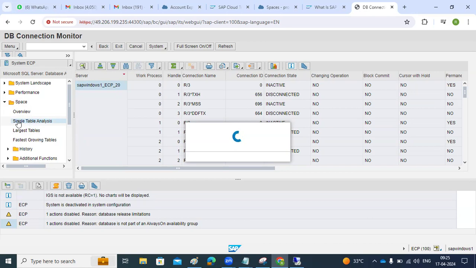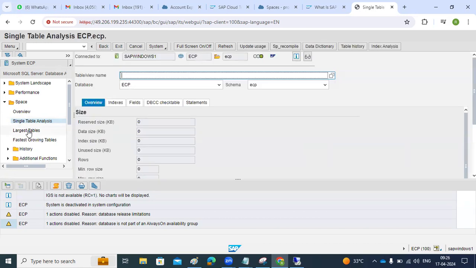In this case, we can check the space history. Just go to the space folder. Then we can check the fast growing tables and the largest tables. We can check it out here, you will get the information here, right? Here you can find the table name. Give the table name, suppose USR02, all the users related information and everything, right? The fast growing tables, single tables, we can check it out. All the information we can find out from here, right?